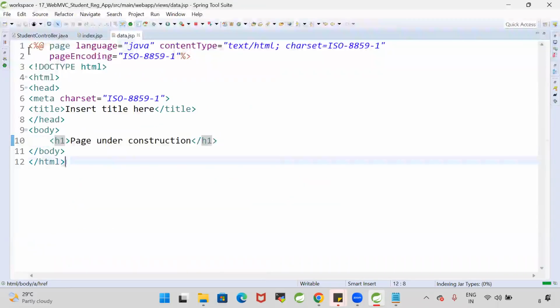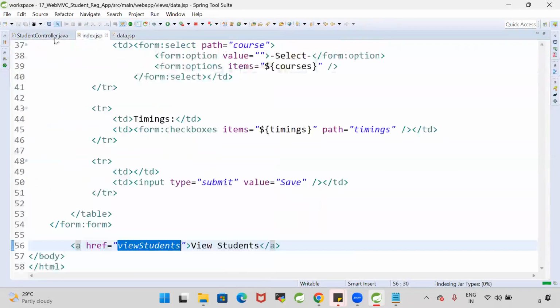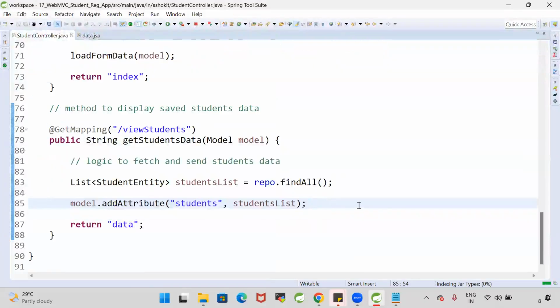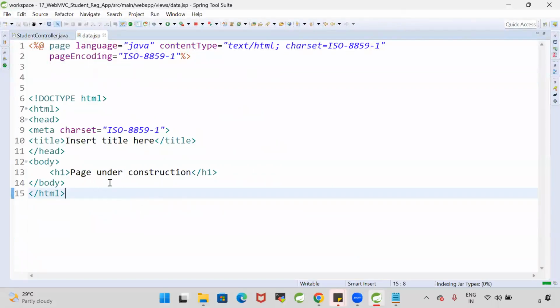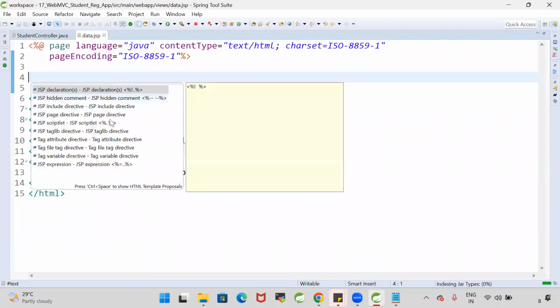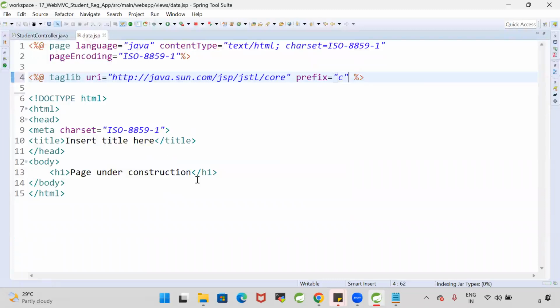Now, once the data is sent to the UI, I need to print that data. That data is available in a collection. I want to iterate the collection which is given by the controller, and print it. For that, I'm going to use the JSTL tag library, guys. The JSTL core tag library is available, and by using that we can iterate that collection data.